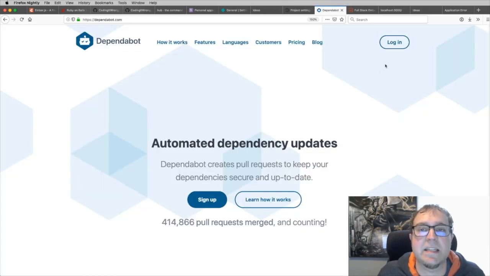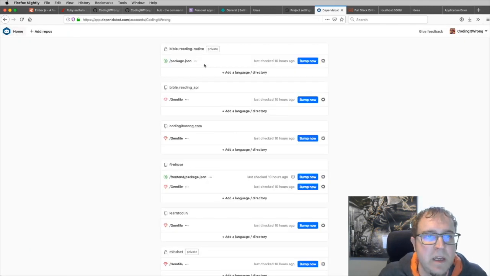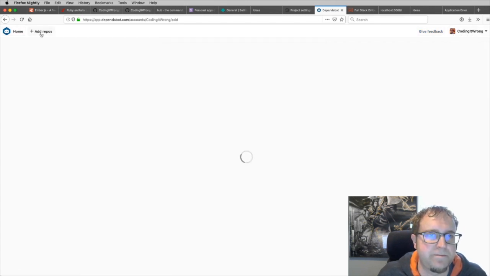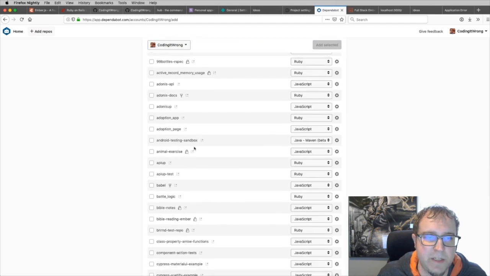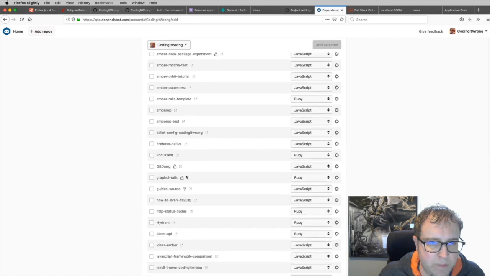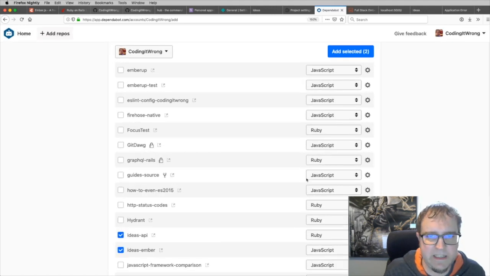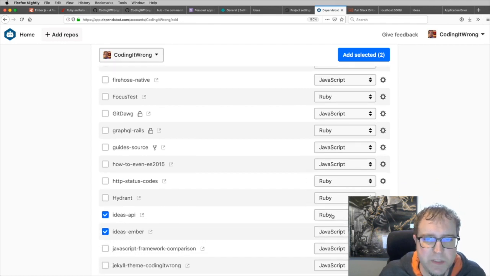So Dependabot is the last piece of this puzzle to set things up really great and really professionally for free. So we want to go and create a Dependabot account, which basically just means authenticating to GitHub, and then we say add repos. Dependabot is going to see a bunch of repos that I have, and I can add two at once, Ideas API and Ideas Ember, and it's automatically detected that those are Ruby and JavaScript in particular.